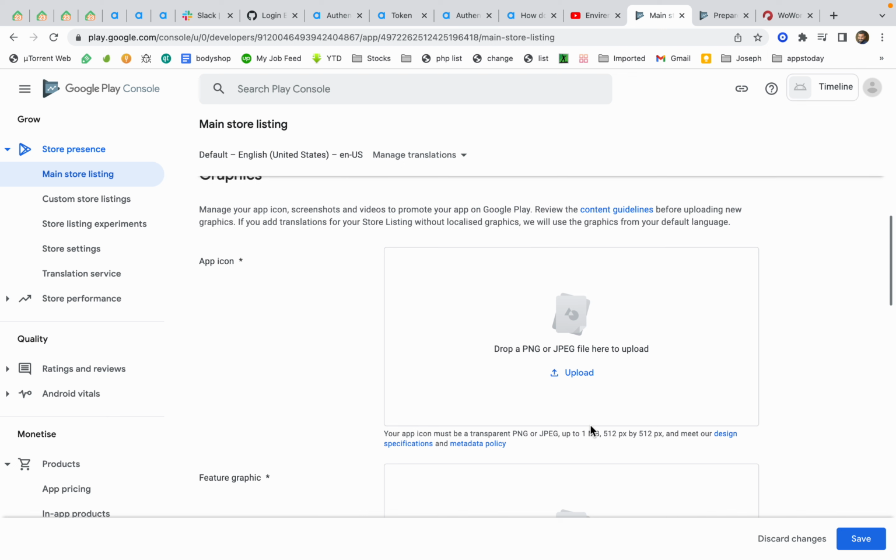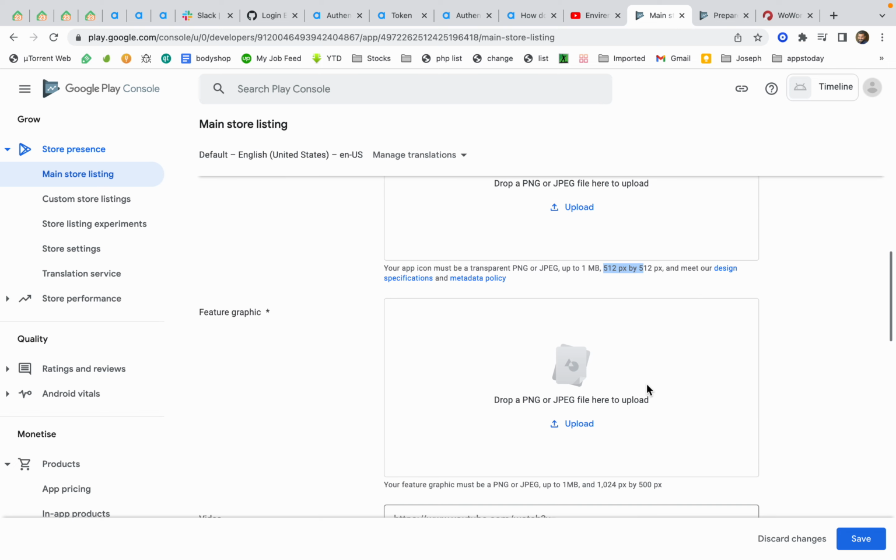So your icon should be 512 by 512. It must be a PNG. Recommended is PNG, but you can use JPEG as well. Featured graphic.